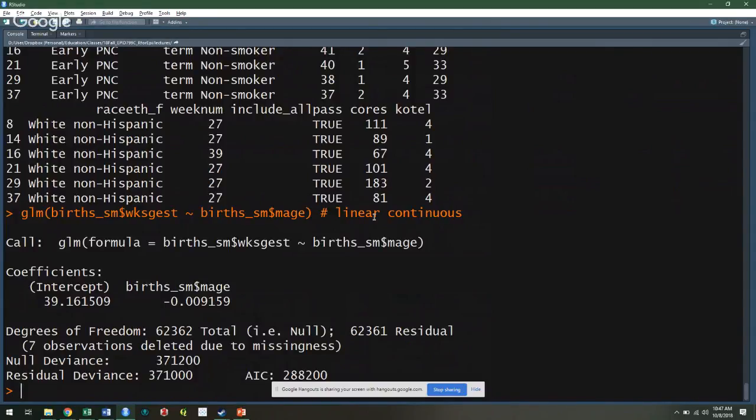Looks like there's not much of a relationship between Mage as we defined it here, and we should know from the functional form why that is. The Mage looks like this, and the Mage we're modeling right now is a linear relationship, and that's not going to be a great fit. But you could run a, in this case, continuous, a linear, generalized linear model, just like that.